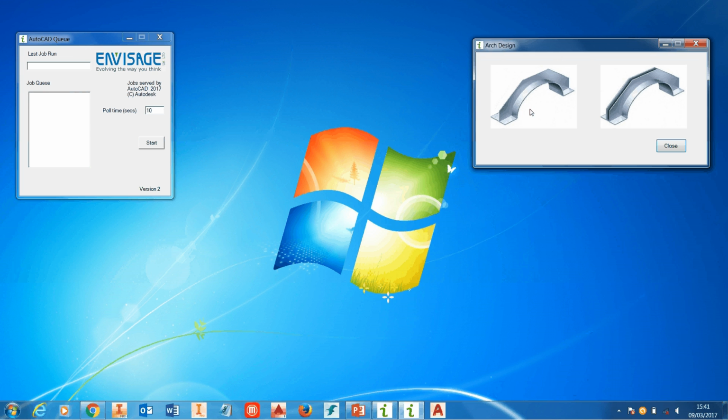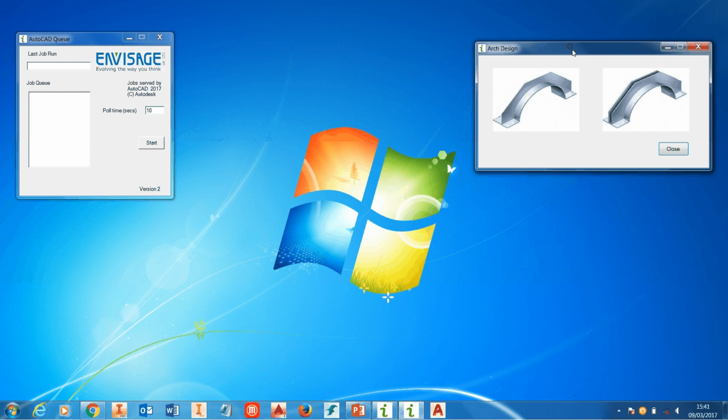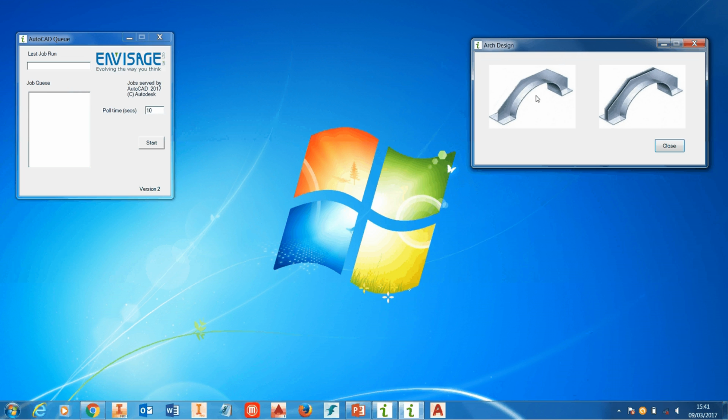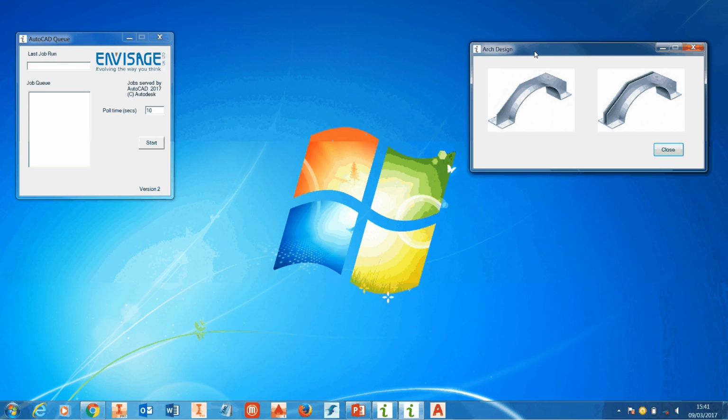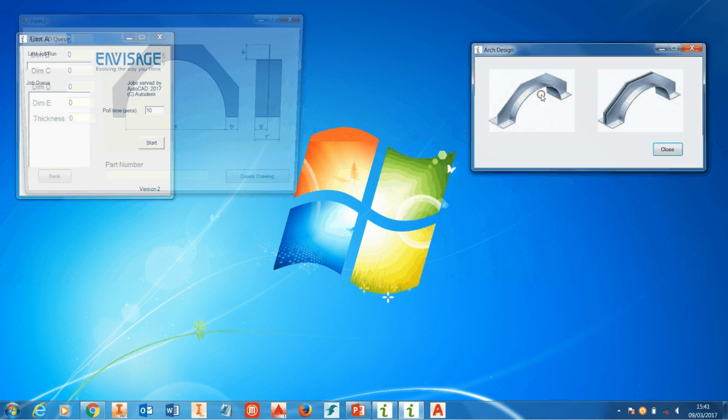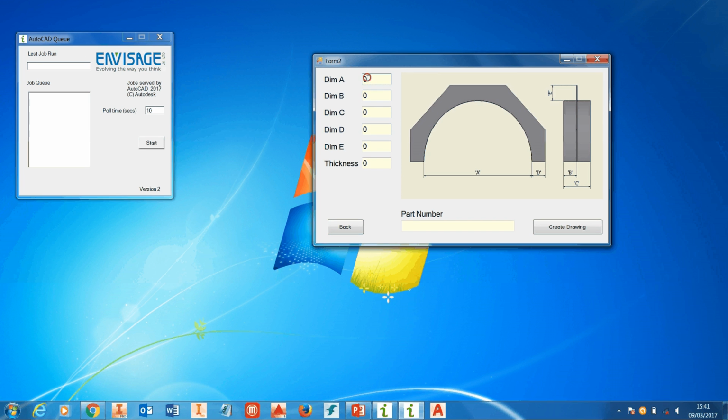This is just a simple example of a lintel as used in the building industry. It could be anything. Your imagination really is important here. If you've got designs that you need to produce automatically, they're very similar, then this is a good example of using a CAD server. So if I click on the lintel here and put some values in, this is just allowing me to put some values in here. This will then queue up, once I've had these values, give it a thickness, give it a part number.